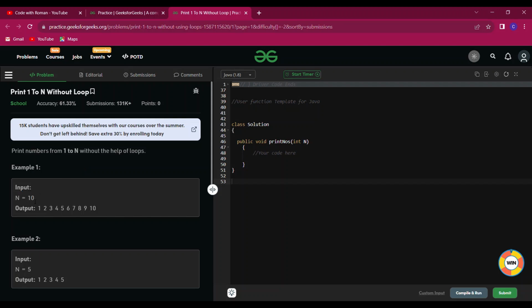Input n equals 10. So we print 1, 2, 3, 4, 5, 6, 7, 8, 9, 10. Second example, n equals 5. So output will be 1, 2, 3, 4, 5. So here we use recursive approach.